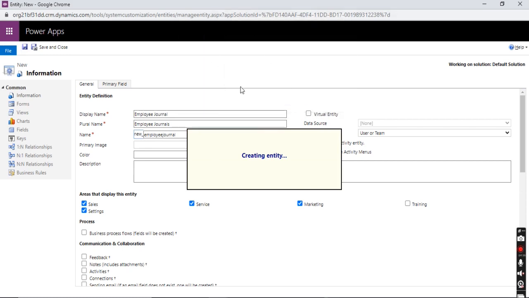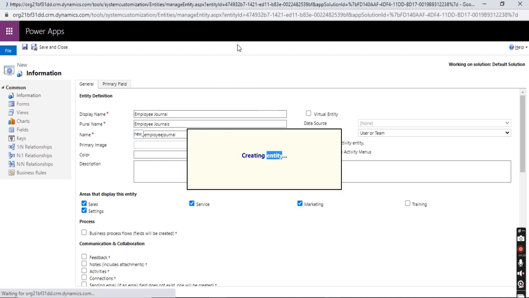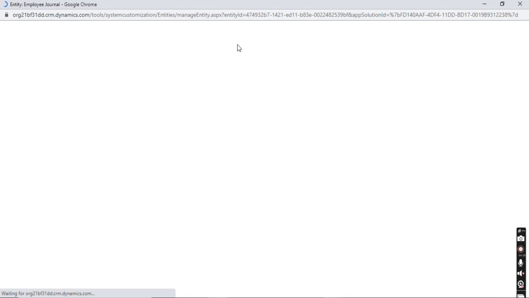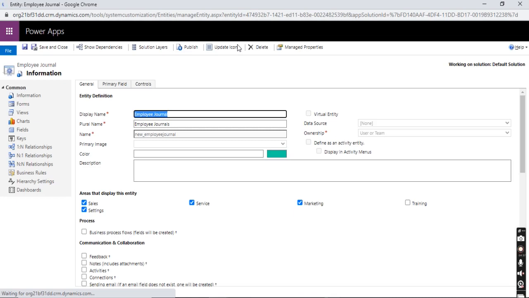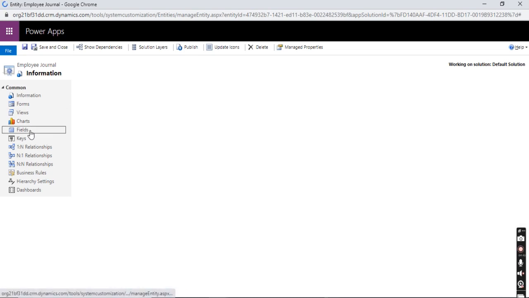Generally, when you're on the internet, you are able to see that pop-up. Actually, that pop-up comes when your internet speed is slow. So you don't need to worry about that. Just click on wait. See, my entity has been created now. So I have created my entity. Now I will create fields.